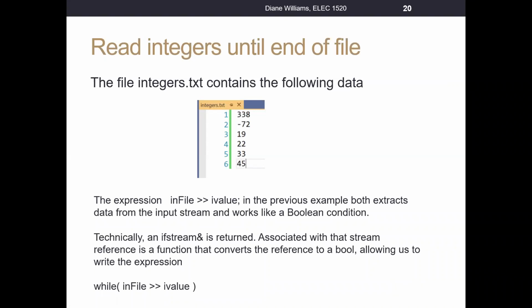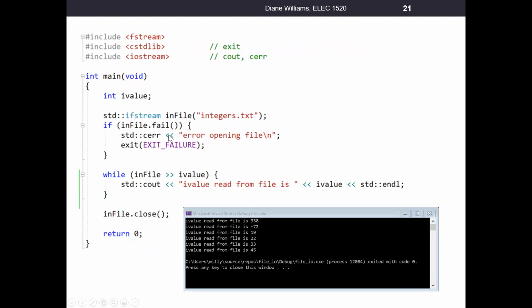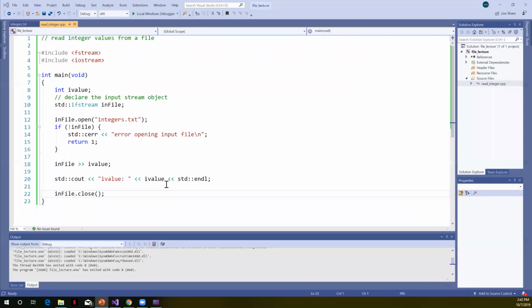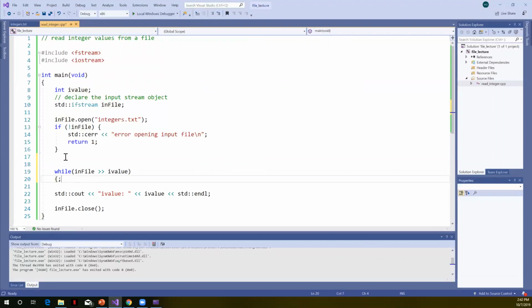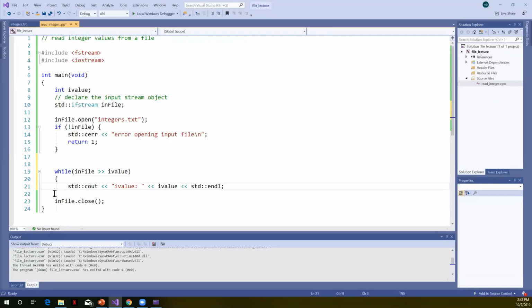So let's look at an example here of where I've changed this file. This is very similar to what we're doing. Here I used exit failure to leave. Here I added a condition, while infile, and while that successfully reads in the ivalue, it's going to just print it back out. So let's modify our code to do that as well. We're just going to say while infile >> ivalue. So while that successfully reads, because when it successfully reads, it returns true. We'll get rid of that semicolon. Let's just go ahead and print out the value that it reads.